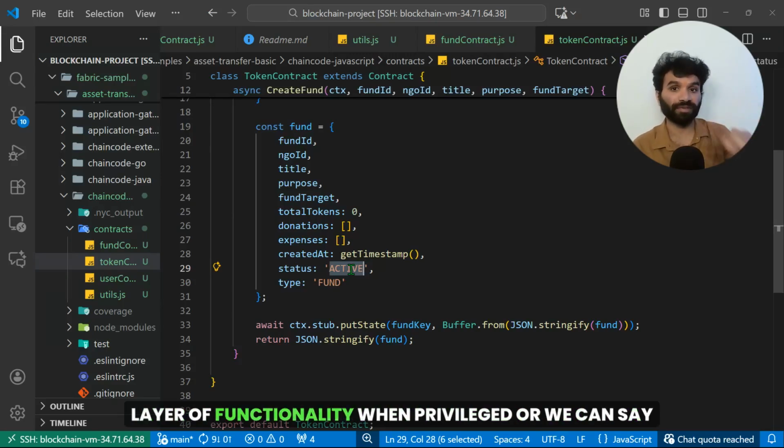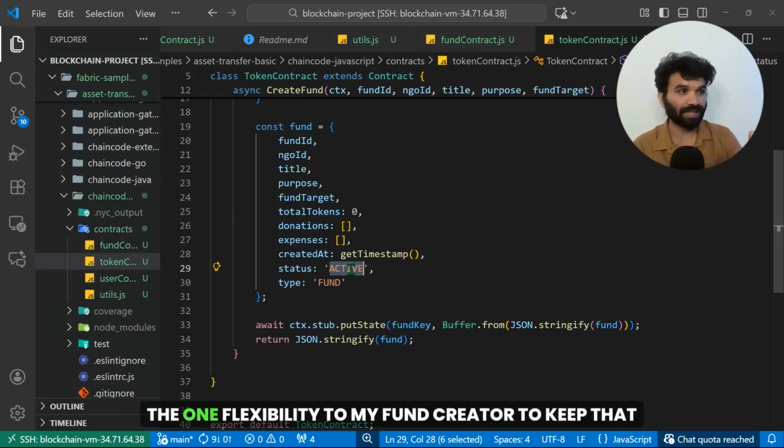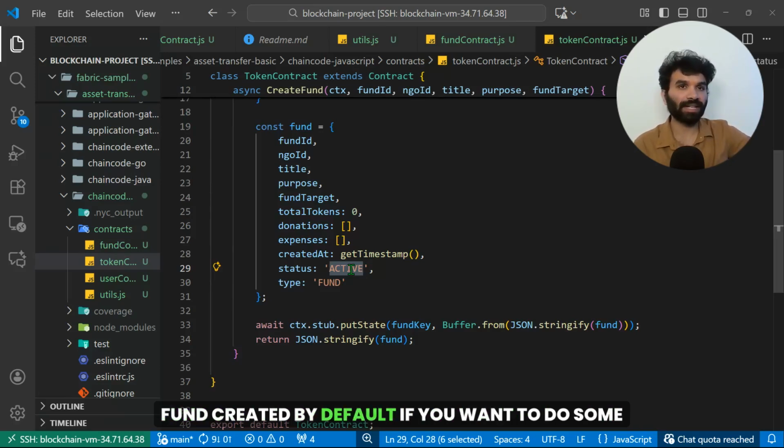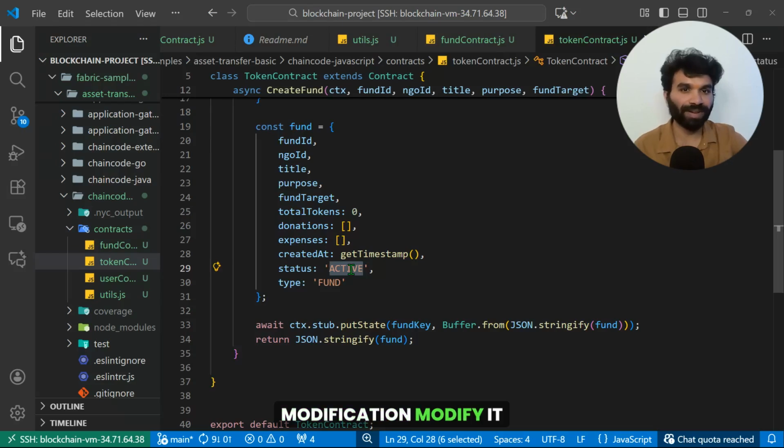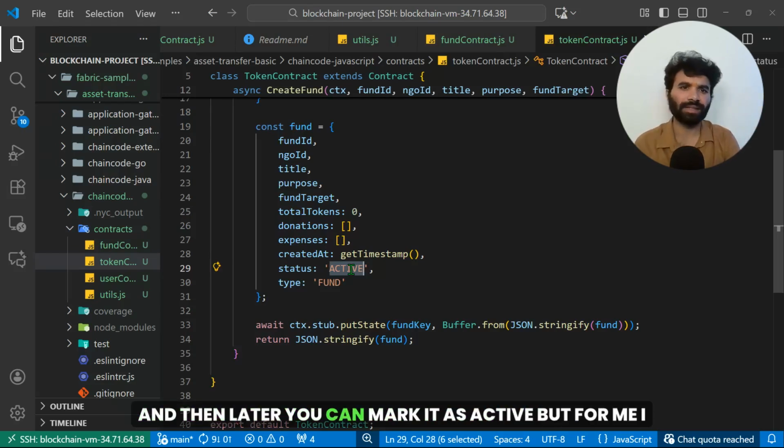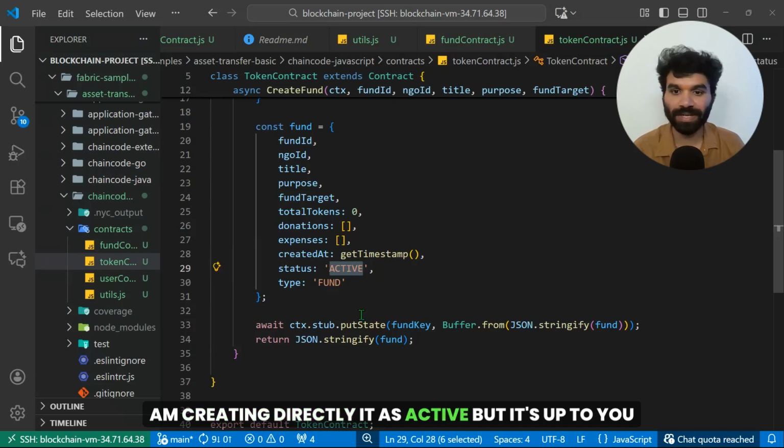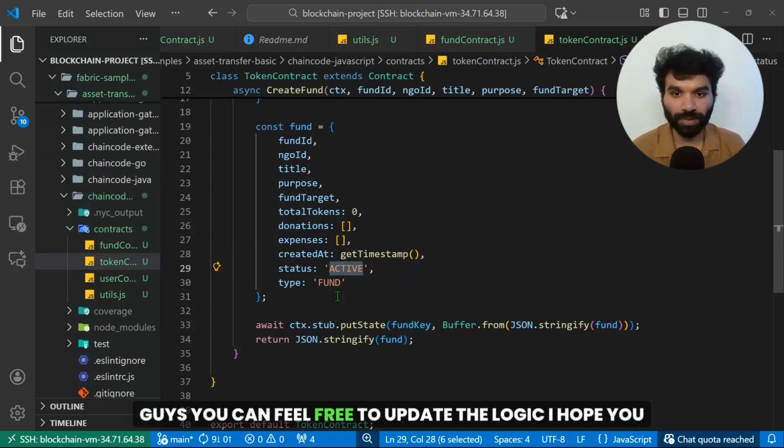And we can add one extra layer of functionality, one privilege, or we can say one flexibility, for my fund creator to keep that fund inactive by default. If you want to do some modification, modify it, and then later you can mark it as active. But for me, I'm creating it directly as active, but it's up to you guys. You can feel free to update the logic. I hope you got this logic.